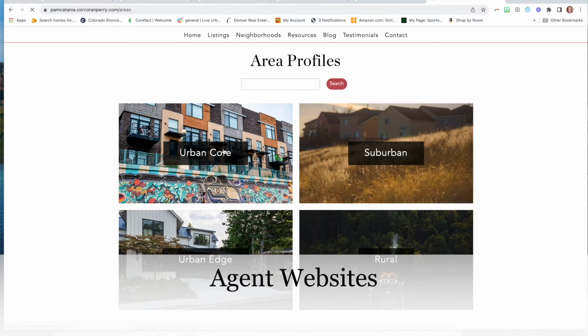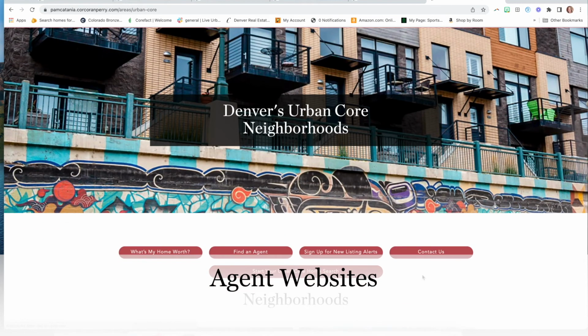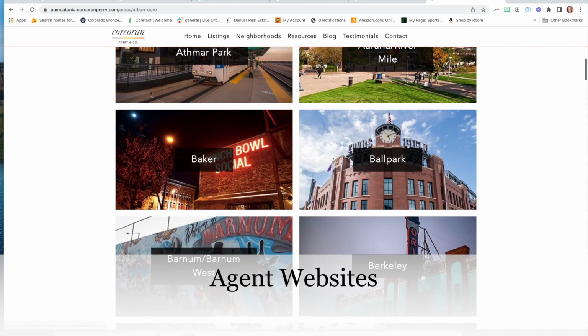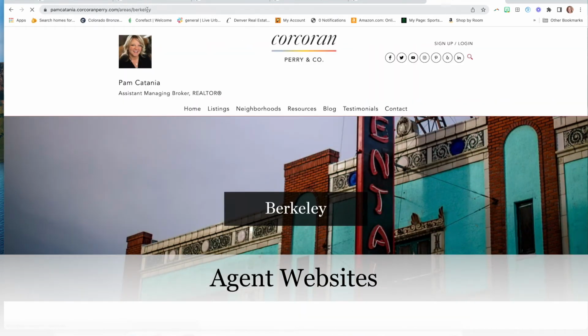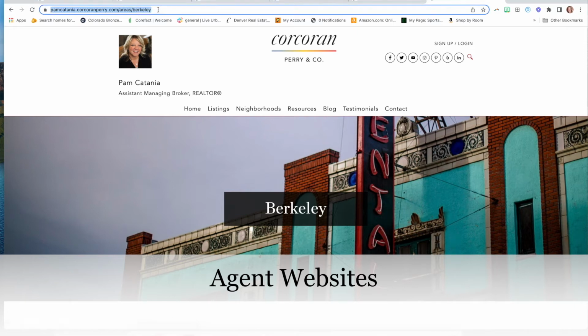So if you wanted to share a neighborhood, I could take Berkeley. If I want to go to Berkeley, I would just come up here and copy this URL here at the top. I can copy that and I could paste it over to Facebook or another social media site. I also could send that to clients.